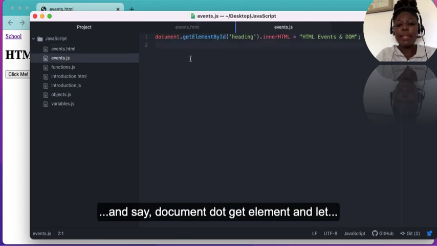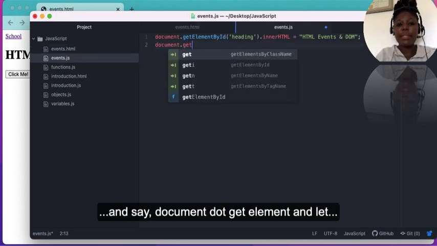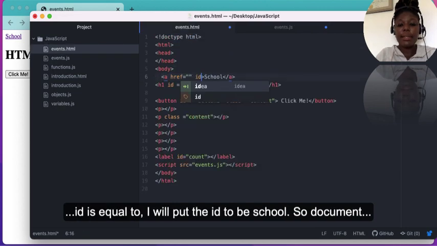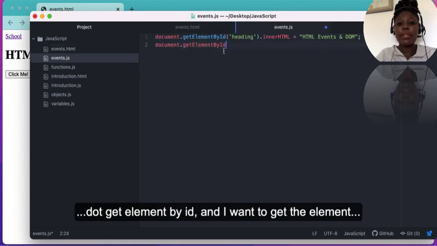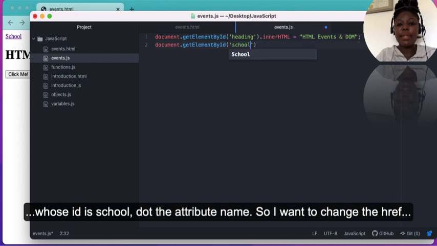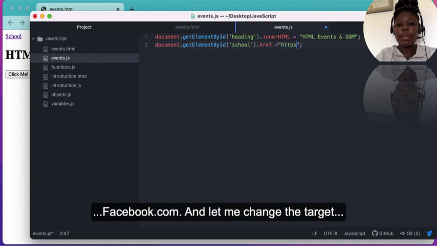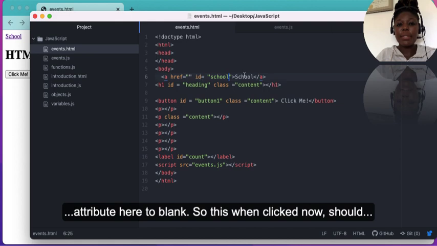I can come here and say document.getElementById. So let's put an ID for that element. Let's say the ID is equal to school. So document.getElementById, and I want to get the element whose ID is school, dot the attribute name. So I want to change the href attribute, and I want the href to go to a site called https://facebook.com. Okay, and let me change the target attribute here to blank.